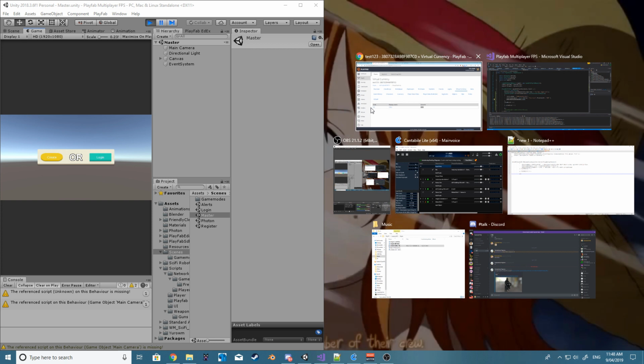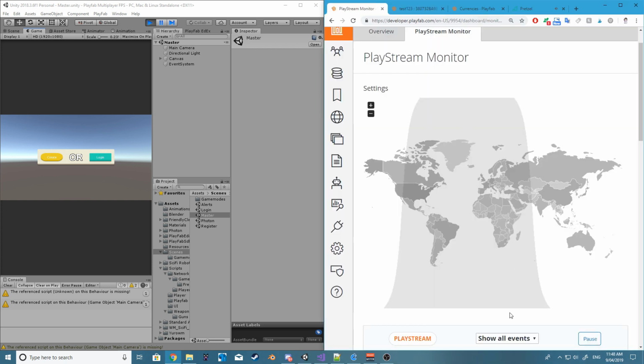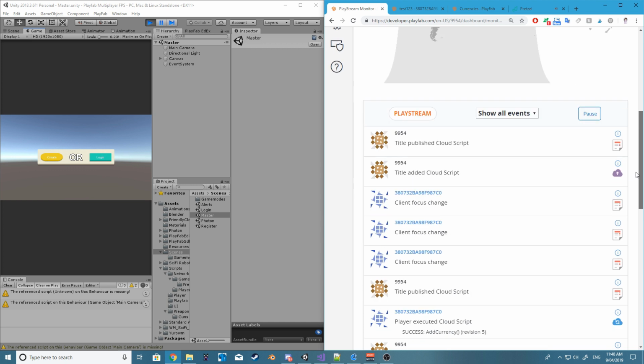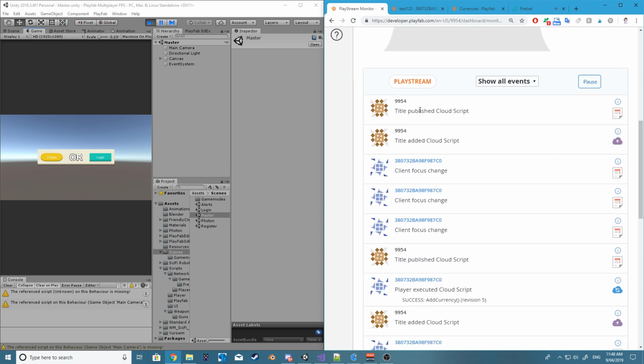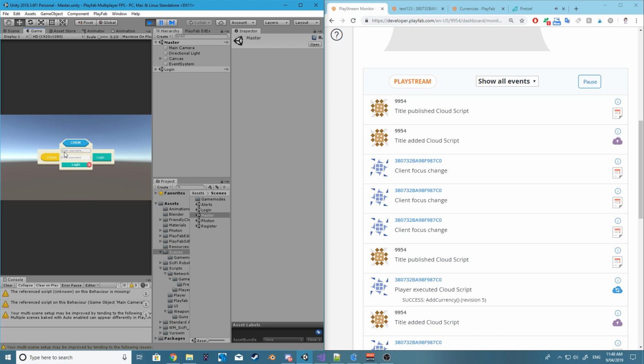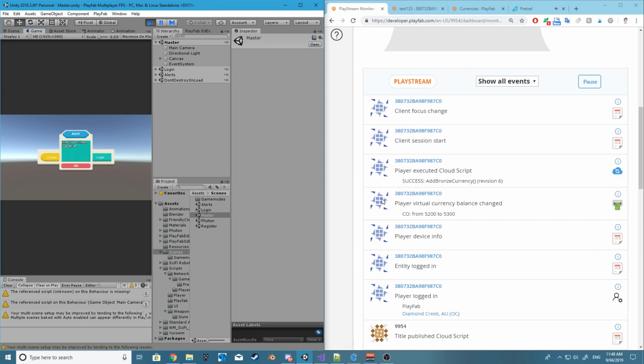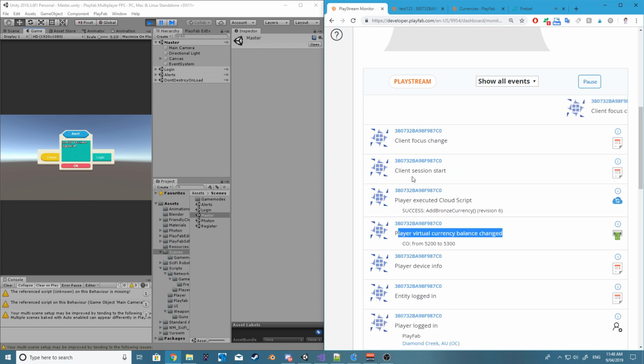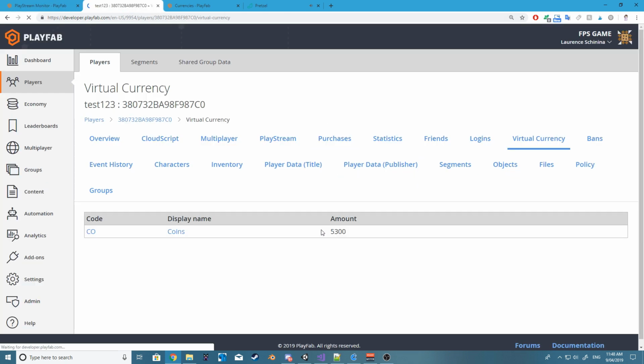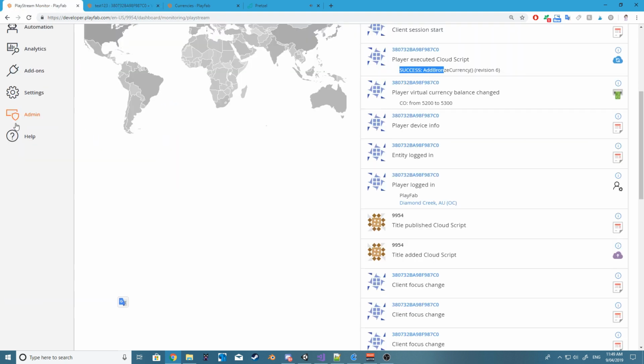what I'll do is have them side by side so you can actually see the playstream. So if I log in, we should see everything work. We've logged in. Player has been given virtual currency. Player executed CloudScript and it has been successful. If there was a problem, there would be an error here. So with that being said, we go look in our player now. We now have 5,300. Nice.